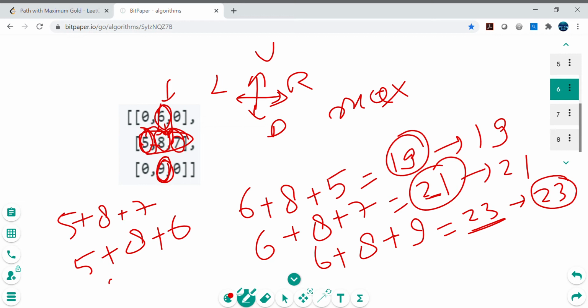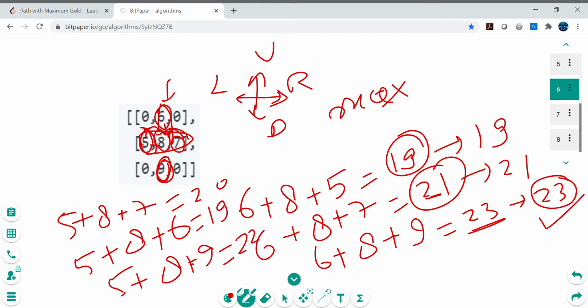And then 5 plus 8 plus 9, that will also be another possible sum. Let's calculate here. 5 plus 8 is 13, plus 7, 20, right? That is less than 23, so our max is still 23. 5 plus 8 is 13 and plus 6, 19, that is still less than 23. 5 plus 8 is 13 and 9 is 22, right? That is still less than 23, so we still have 23 as the maximum.